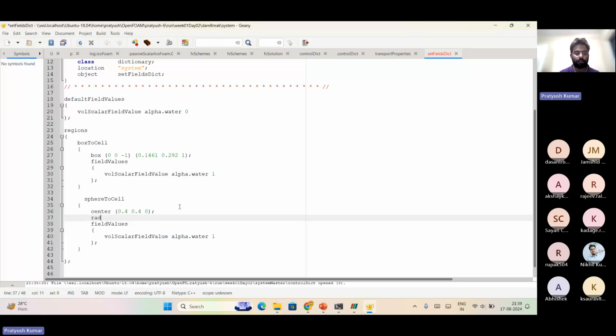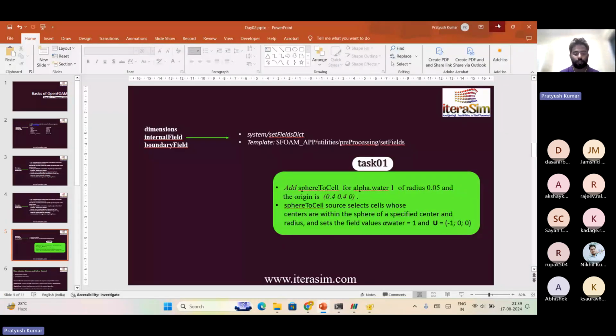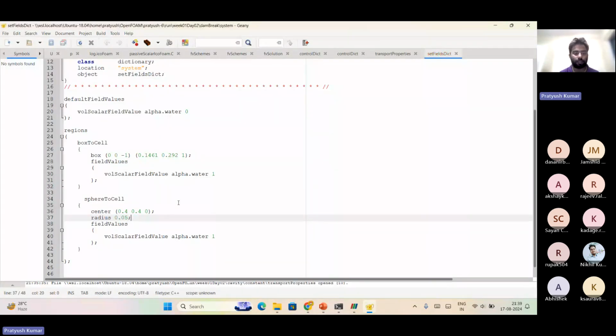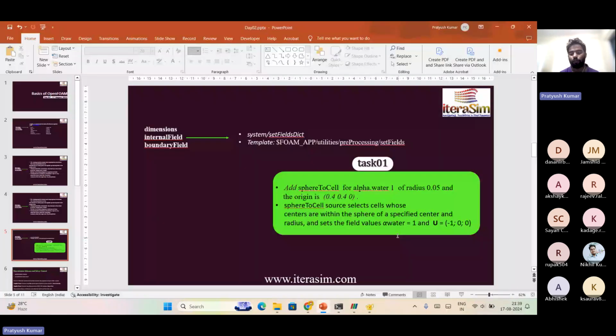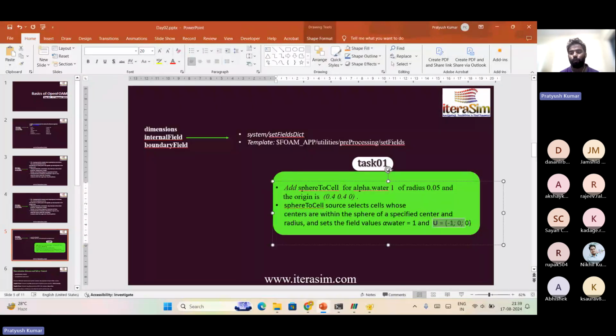So if I write radius, and the radius I want to specify is 0.05. Now this alpha dot water we want to keep as 1. And again we want to specify the u, that is the velocity.